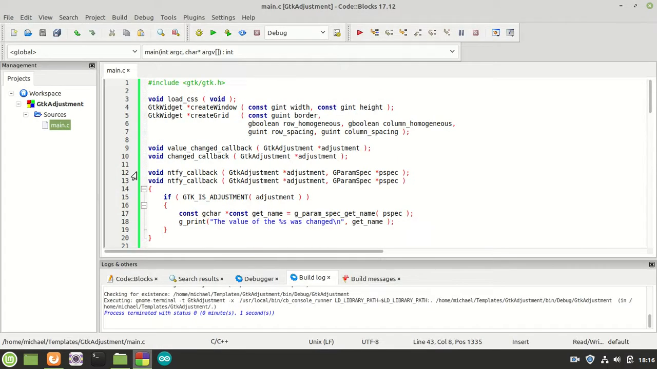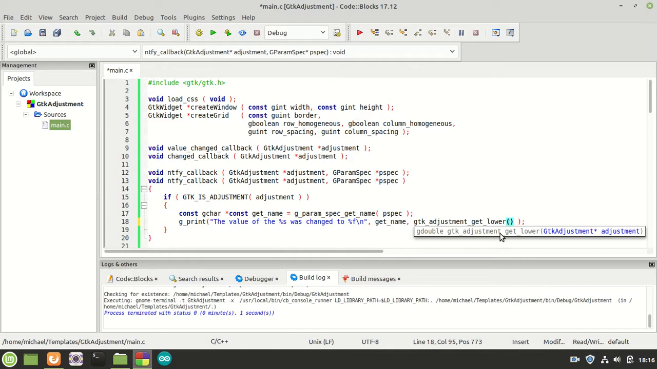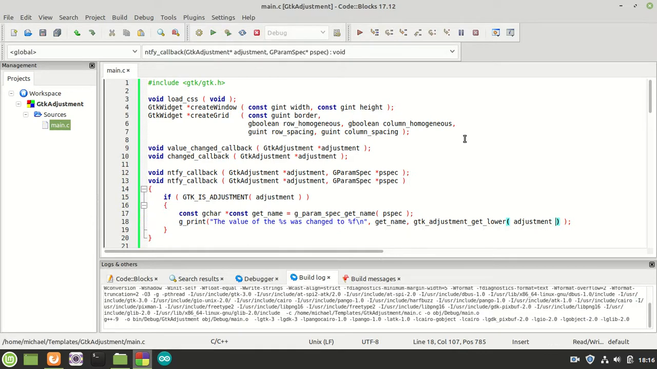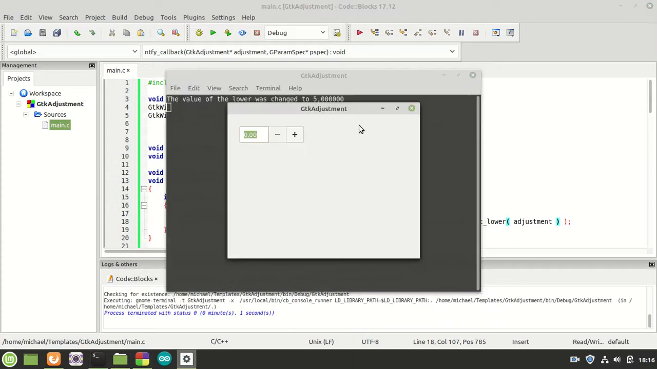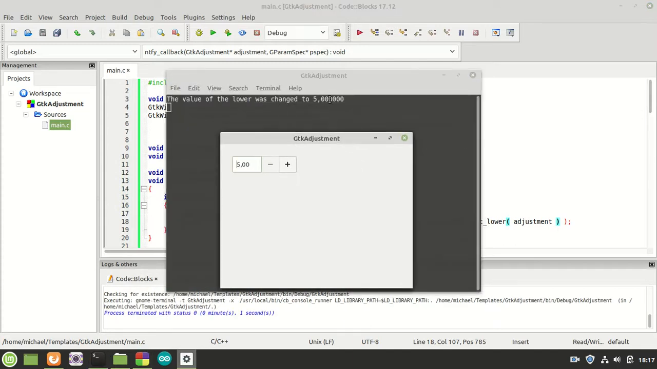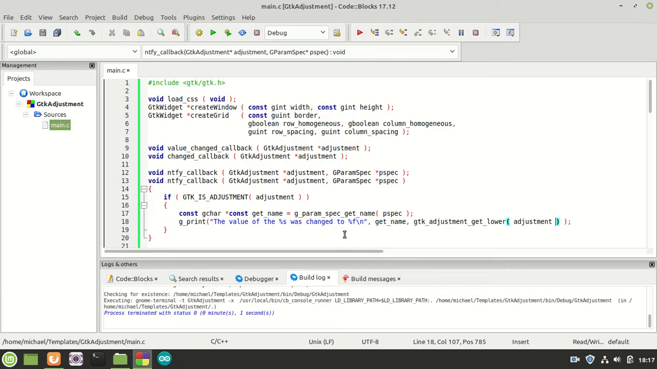We go back to our the value of the was changed to %double, and of course we are going to call the GTK adjustment get lower because it is about the lower. We already know because we chose to follow or to monitor this value. And now we know the value of the lower was changed to 5. Okay, we have too many zeros right here, but whatever.